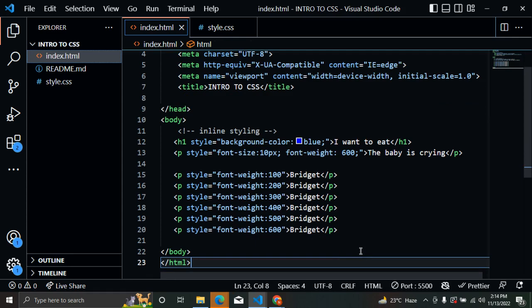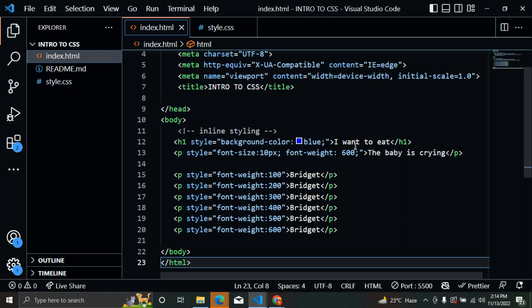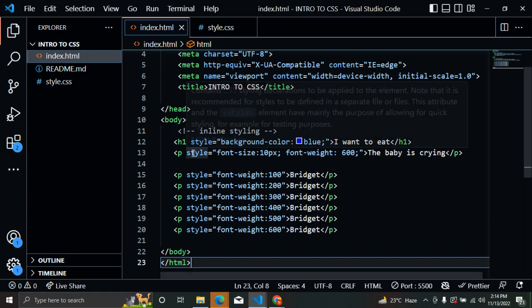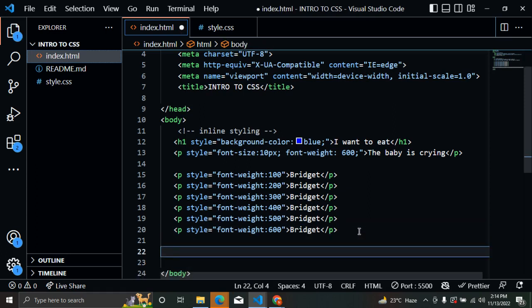Okay, so we are still on inline styling, and that's basically all for inline styling. With inline styling, you style a particular element. For this H1, any style I write within the H1 is only going to be for that H1. It will not affect the P tags. Any style I write for P is only going to be for P. So it's just used to style a particular element. Let's move to the next one, which is internal styling.